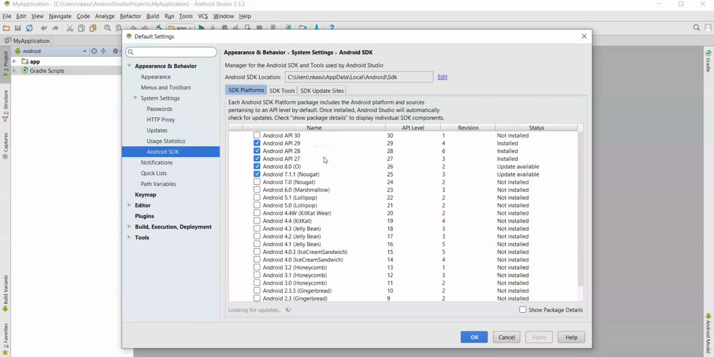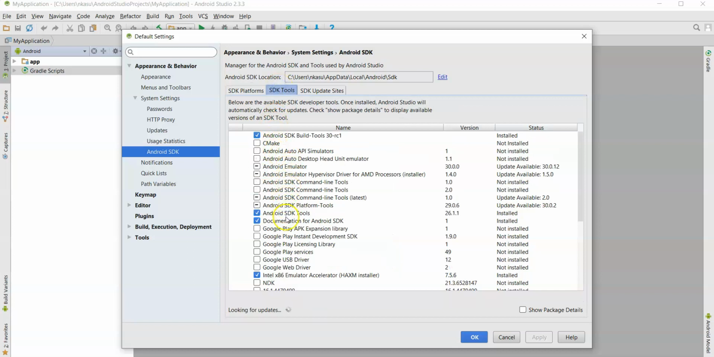Here you can choose which packages are required to install. It would be better to have all the recent versions of SDK tools or platform tools. Till now I have installed Android 7, 8 and API 27, 28 and 29. You can also install Android API 30 as well. These are the SDK platforms. You can install Android SDK tools as well. You can install the latest versions 26, 29, and 30.